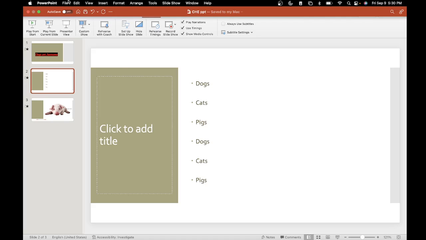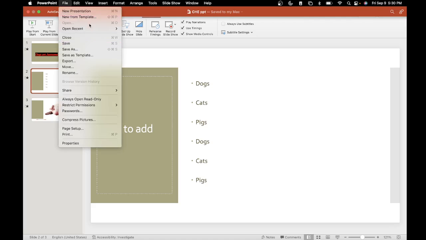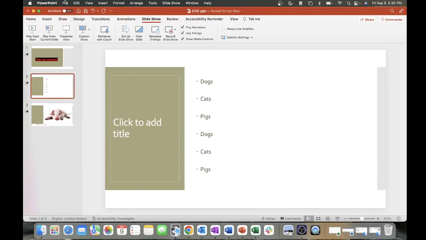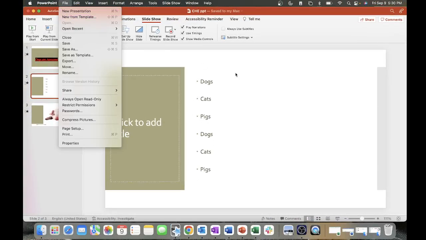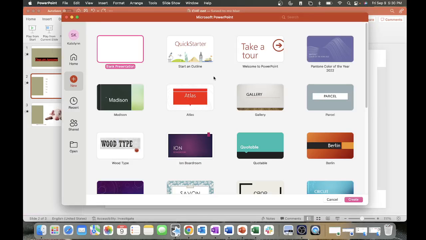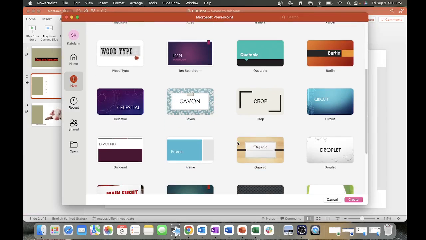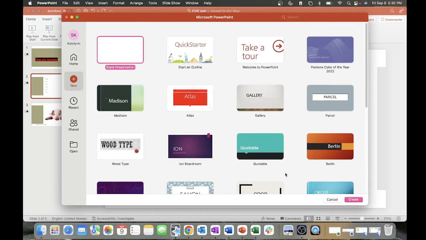You can also open a new document the same way. If you just go to open, I'm not sure, it's not working right now on this one because I'm recording it, but normally you would just click right there. You also have new presentation or new presentation from template, which will bring up all of these cool options you have here.